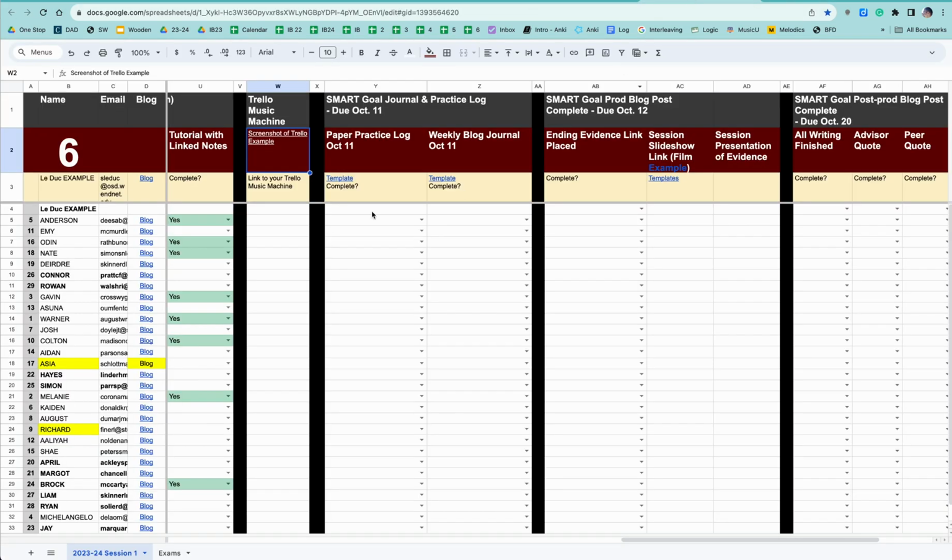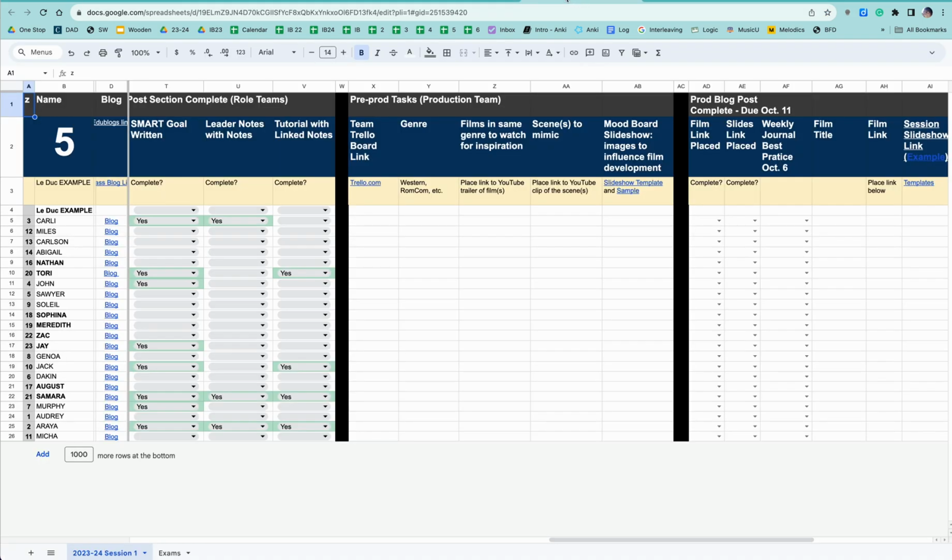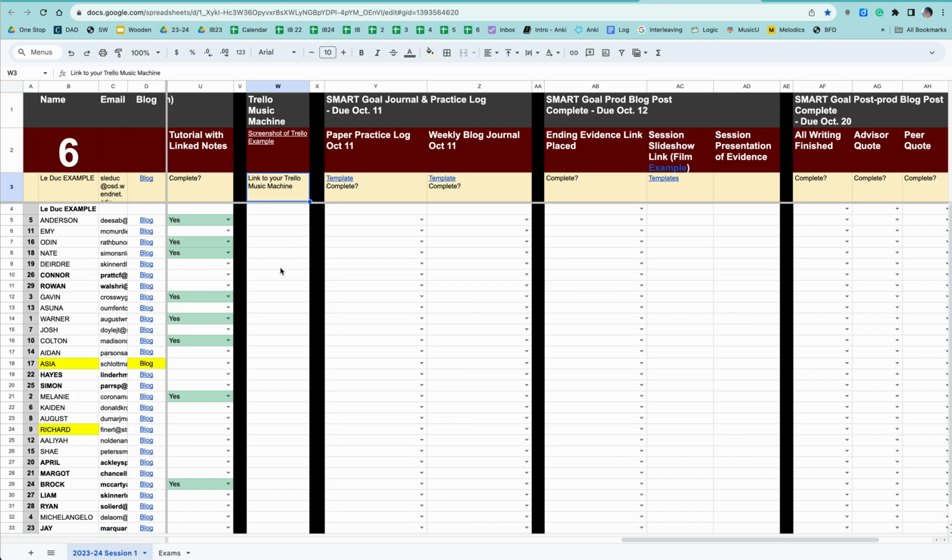Inside our tracking sheet, I have a link to Mike's Music Machine. It doesn't look like it's active right here, but I'll have that working by tomorrow. So anyway, we're working with Trello this week for all 3 classes. Now, let's go back to School of Rock.